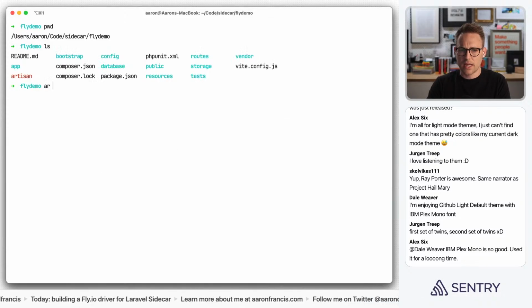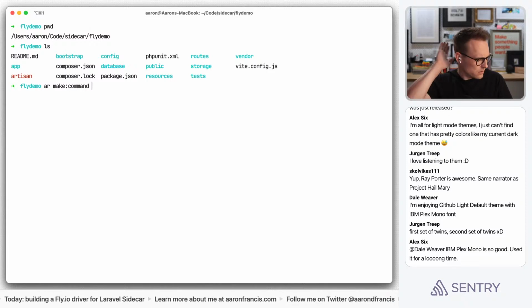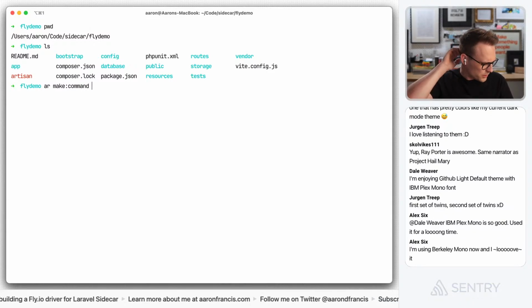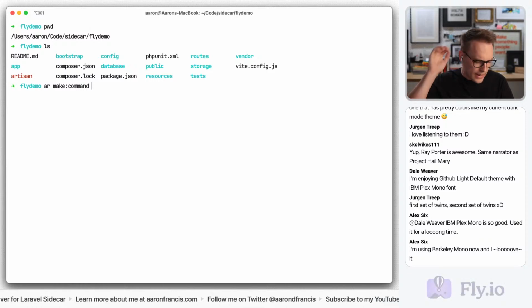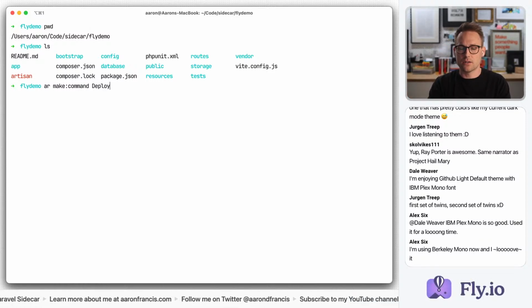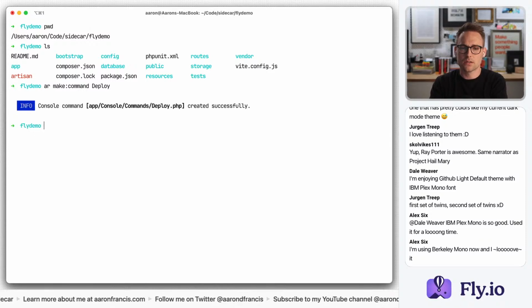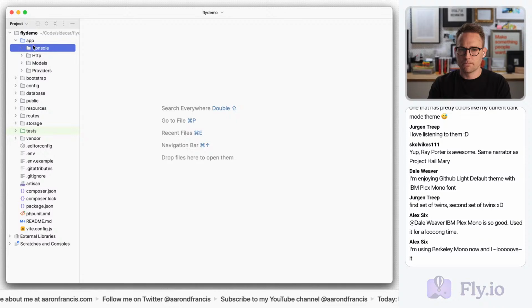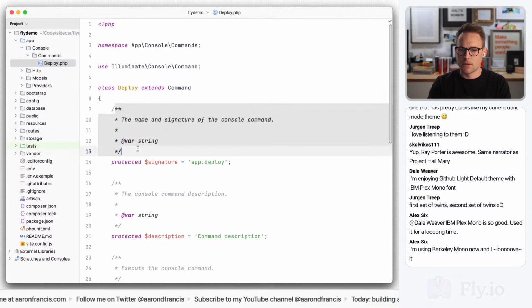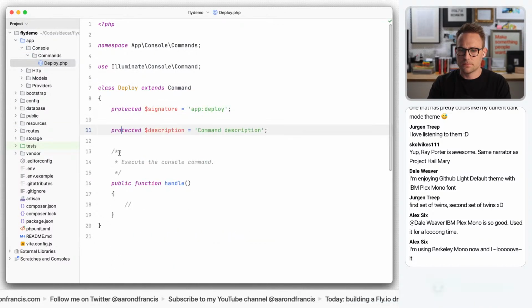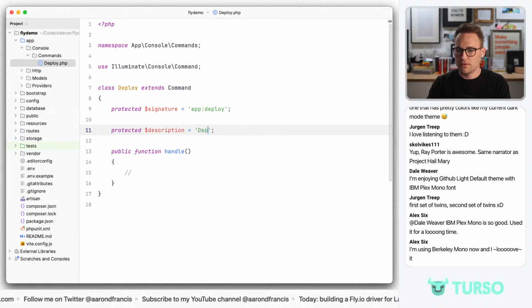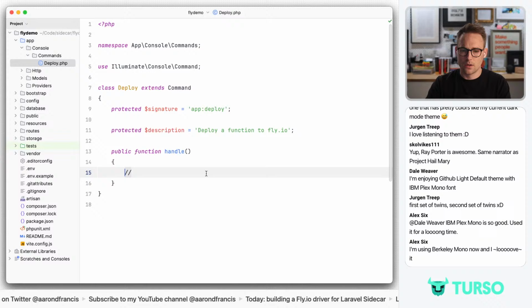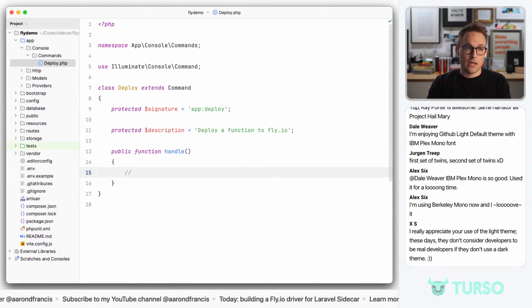All right, AR make command. What should we start with? Actually, let's just start by running it all in a single big command. Okay. All right, so this is deploy a function to fly.io. What do we need to do?